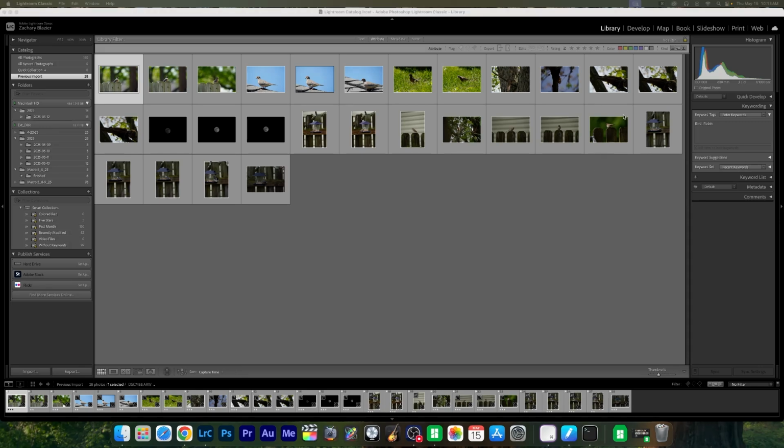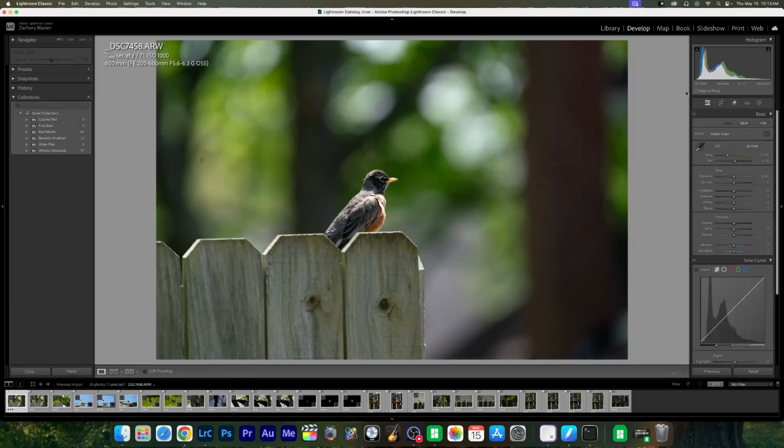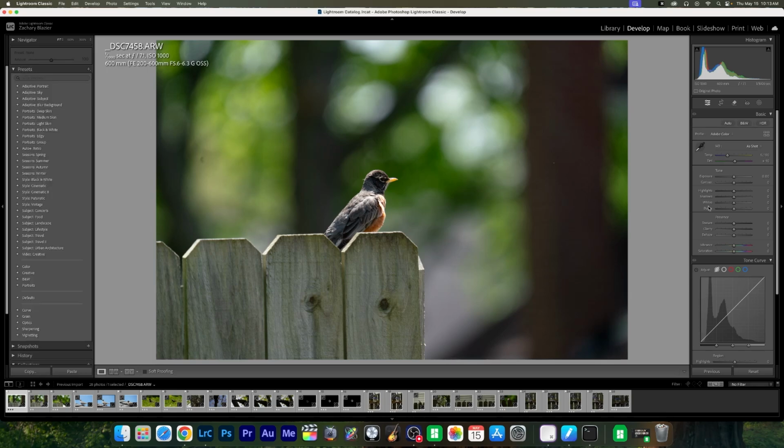Next up is the Develop module. This is where all your editing happens. Here's a quick layout tour. On the left, you'll find presets and the history panel. In the center pane is your photo preview. On the right is where the real magic happens, your editing controls.